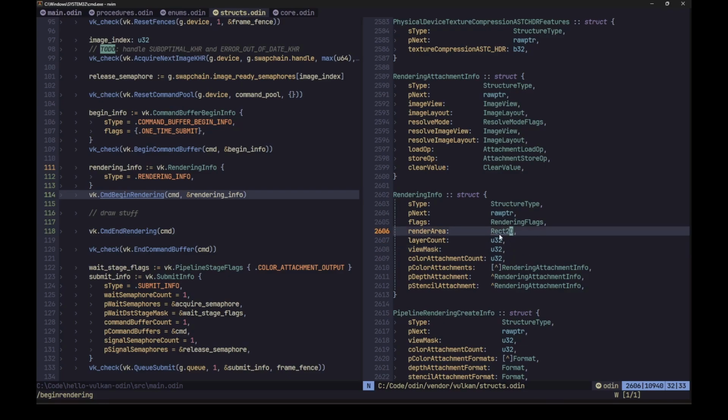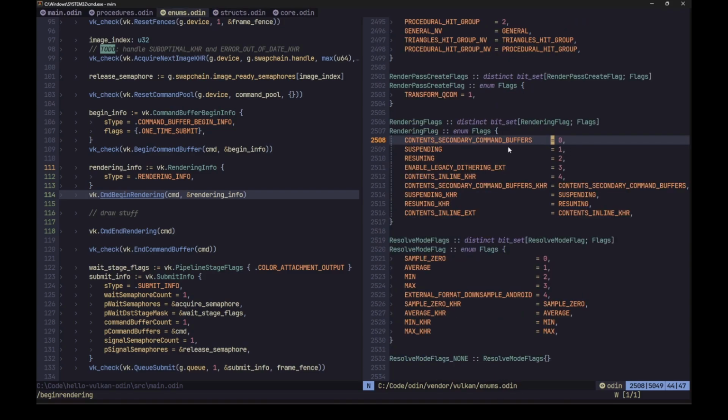And then there are the rendering flags. So let's take a look at those. And I can't actually say much about those because this seems to be quite an advanced feature, like resuming and suspending render passes, and also dealing with nested command buffers and stuff like this. So thankfully we don't really need to dive into those.